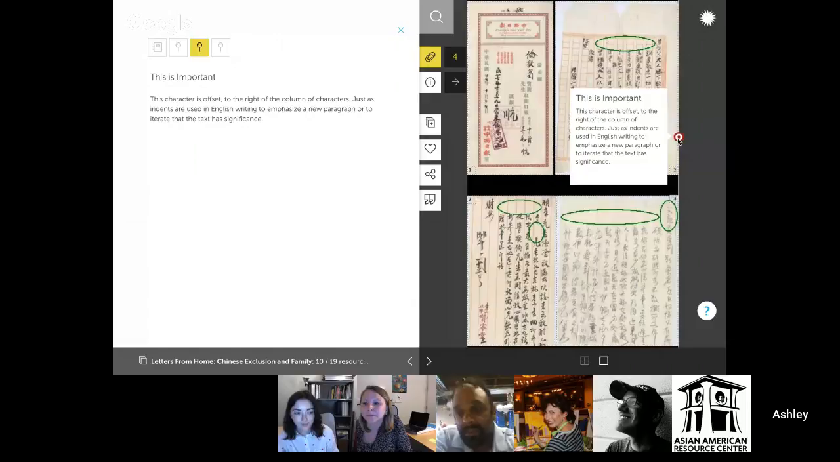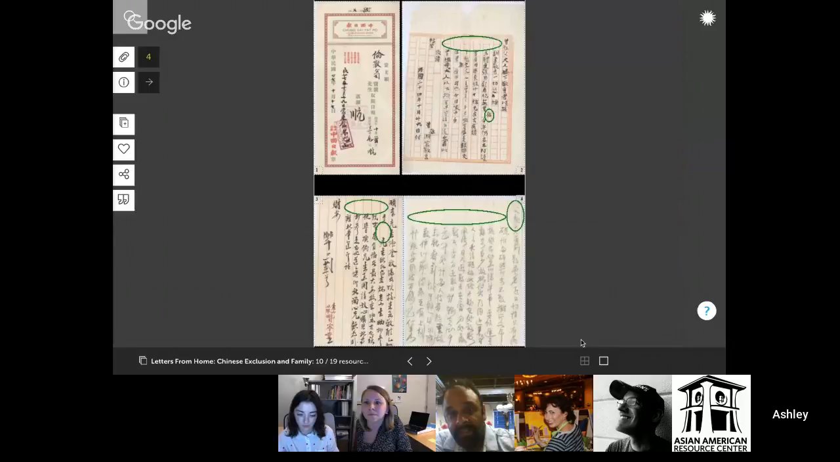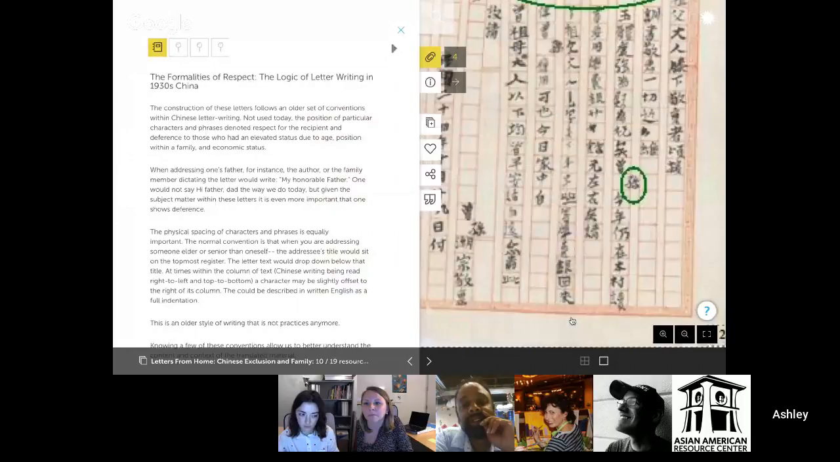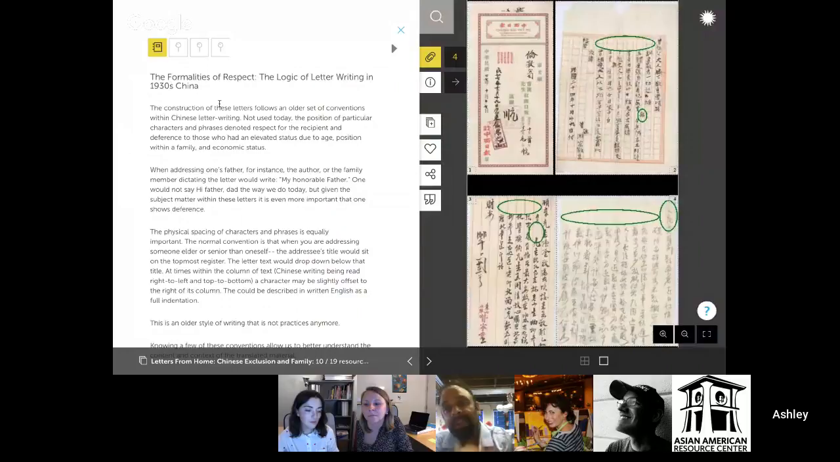Okay. So the character is offset to the right of the column of characters, just as indents are used in English writing to emphasize a new paragraph or to iterate that the text has significance. If you go back to the regular image, you'll see that there is an offset character in the third column. I can't see which register it is. But that indicates a significance within this particular individual's interpretation of the sender. So this was written by a paid professional. But each of those other circles connect with, all right, I'll just tell my favorite and then we'll move on.